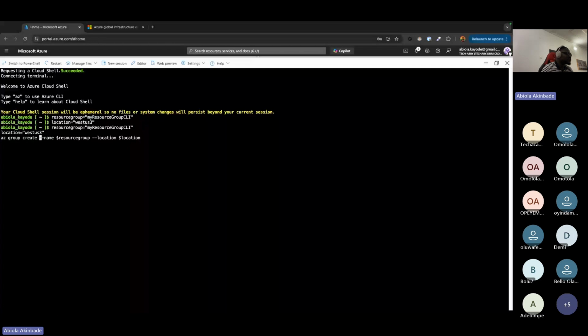Let me just backspace. The command is az group create --name resource group. You will notice that the name resource group is just using that variable on the top, so we don't need to keep writing my resource group CLI. So az group create --name, resource group, --location. The location is using a variable named West US 3.